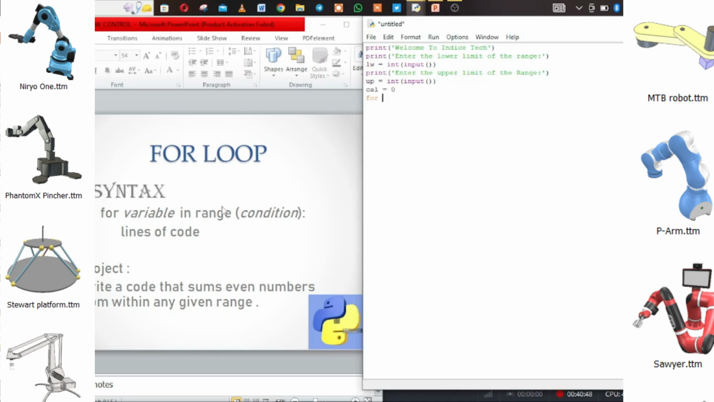So in order to call the function, we have for, let's say variable I, for I in range. See the syntax, for variable in range, then you have the condition. Again, we said the limit is determined by the user. So the lower limit we saved as LW, and in range we separate it by a comma, and just the way we are writing it out now, range, then the upper limit.